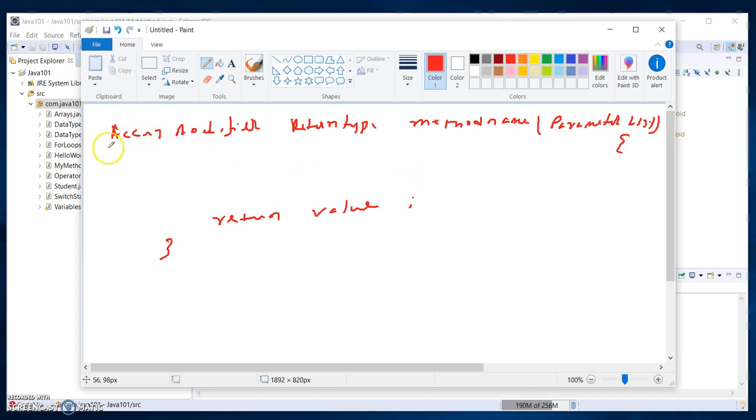Okay, so we know the access modifier, that is public, private, or default. It depends on whether you would like to access it from the same class, from the same package, or from some other class. For the purpose of today's learning, we are just going to keep it either default, which is no access modifier, or we're going to put it public.